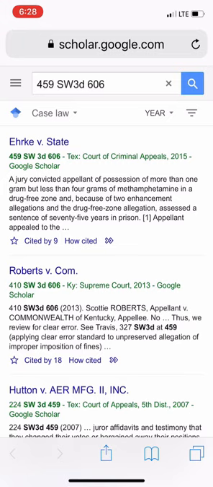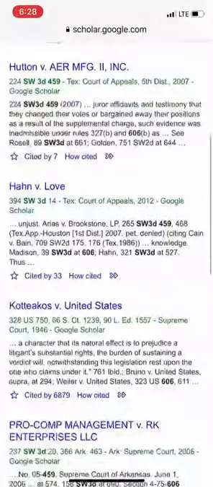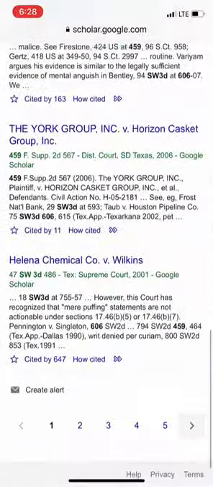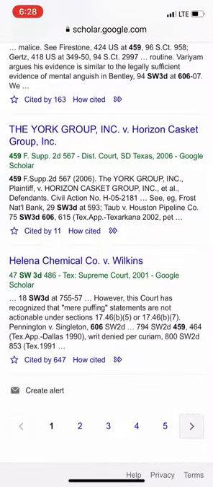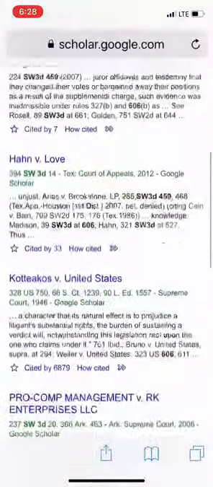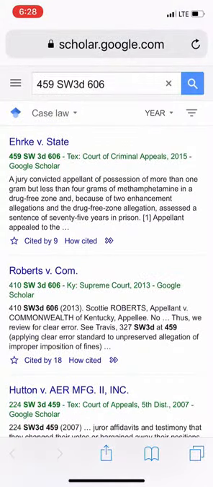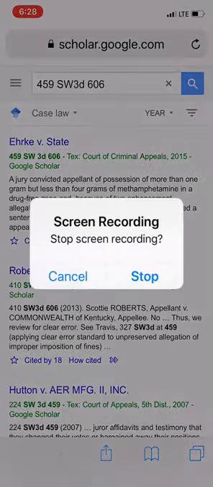But here's something I want to show you, which is if you scroll down, you'll notice there are a lot of other cases. This is every single case that has ever cited Erkey v. State. So that's really useful. So there you go. You've got that.